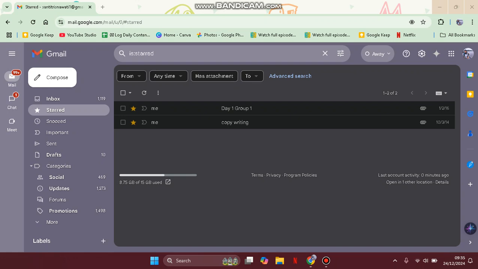On today's tutorial, I'm going to show you how you can schedule emails in Gmail. So if you want to send emails at a certain or specific time, you can use this feature on Gmail where you can schedule an email ahead of time.